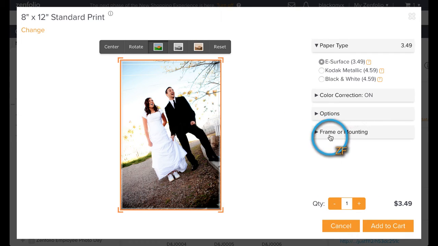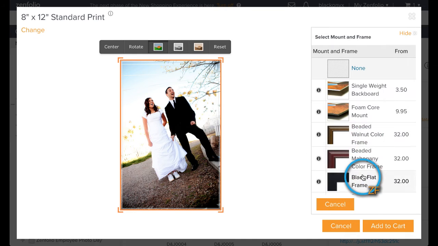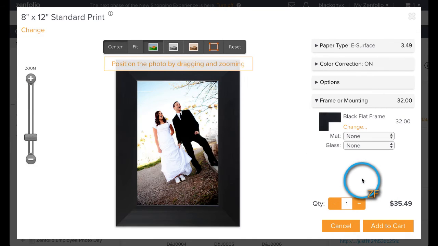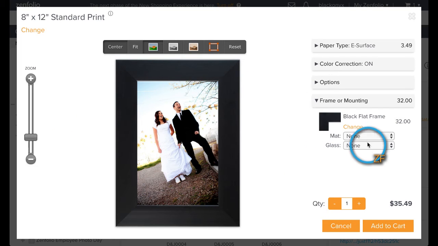So you can come right over here to frame and mounting, go right here, and you can say, okay, add a frame. Let's do black frame, and that preview image is going to switch, and it will actually show you what that's going to look like with that frame. Now, you can also add matte.